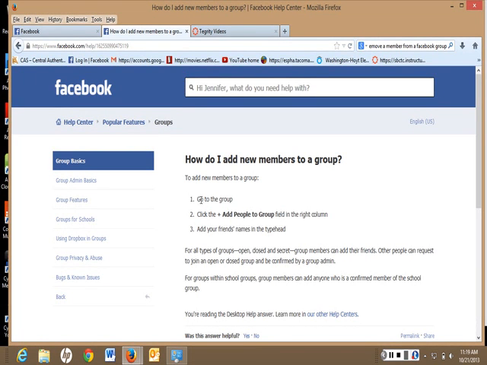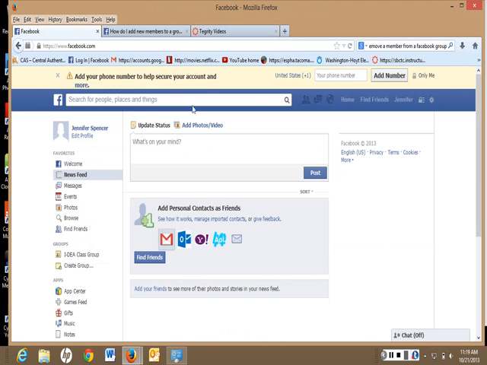So it's quite easy. To add new members, you just go to the group, click on the Add People to the Group field in the right column, add your friend's name in the typepad, and they will be added. So let's go to the Facebook page. We'll find our group.